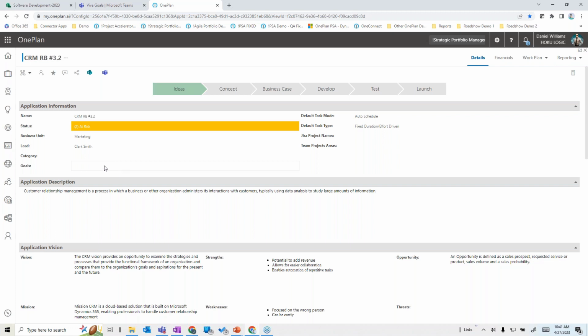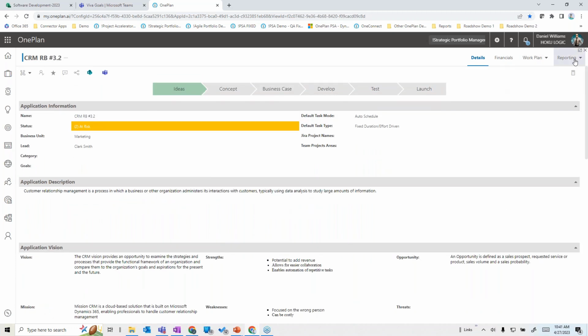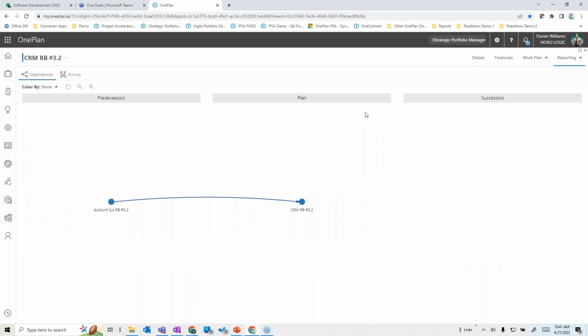Now, I looked at the associations down here. Let's just say I wanted to go into the reporting area and visualize what that means. And I can look very quickly at this particular application focus. I can say, all right, here's the application. There's another application that we have to actually deal with before we can do this one. So there's a precedence relationship that sits there.